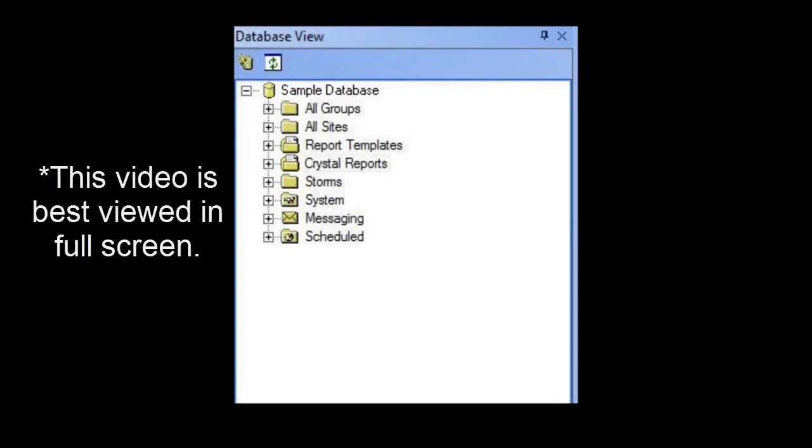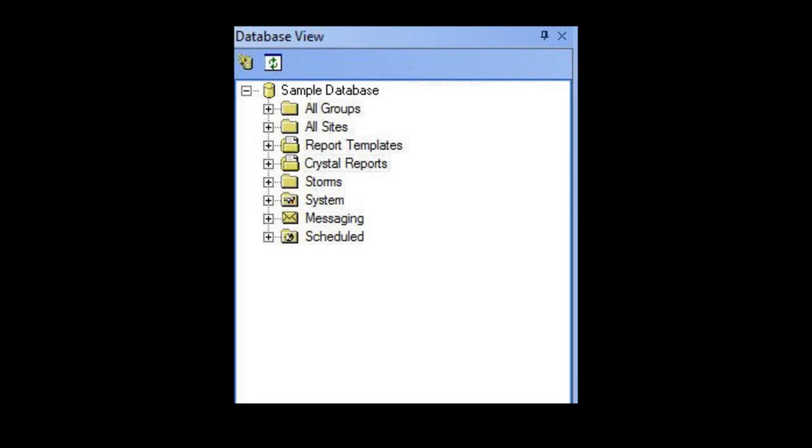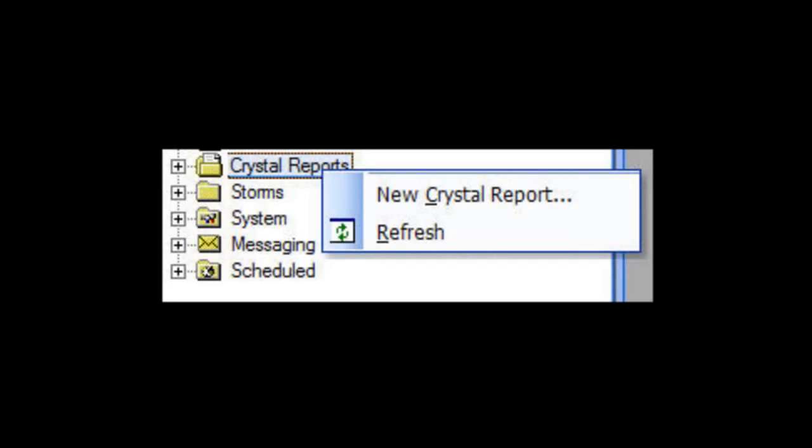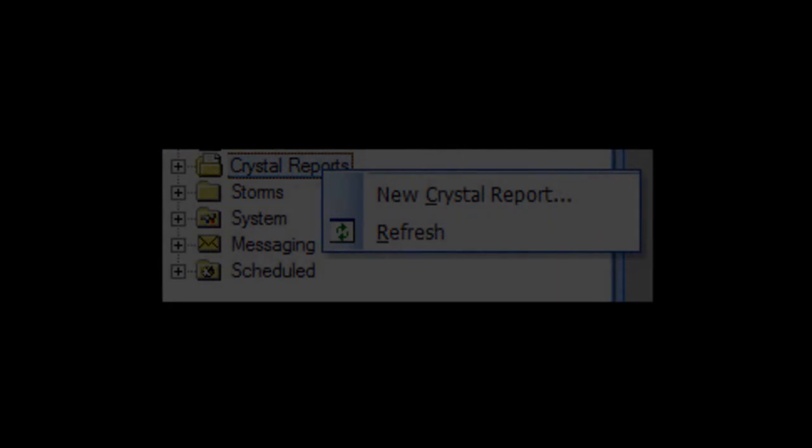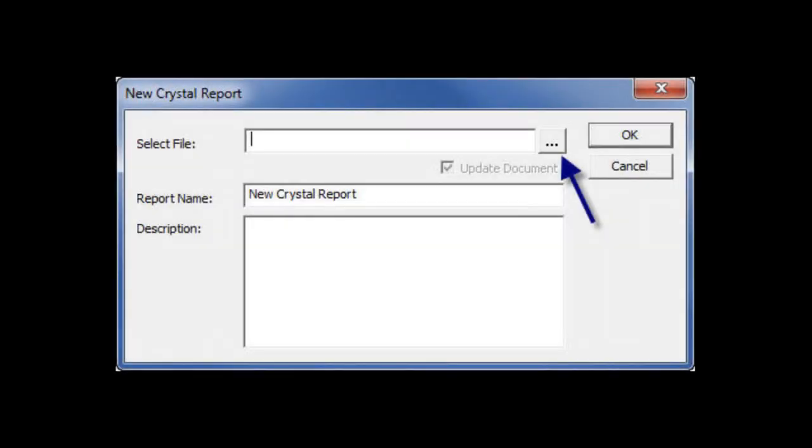Telog Enterprise version 5 includes a runtime version of Crystal Reports. You'll notice the Crystal Reports folder underneath the database tree. To create a new report, right-click on the Reports folder and select New Crystal Report. In the window that pops up, click the button with the three dots that the arrow was pointing to.